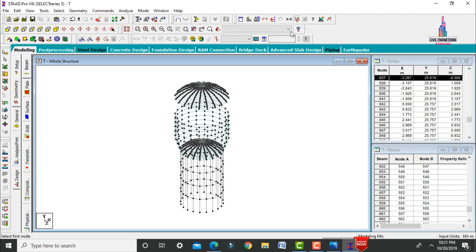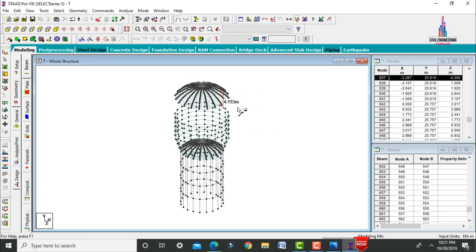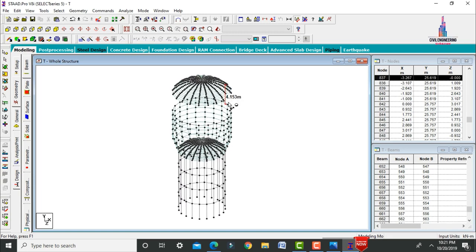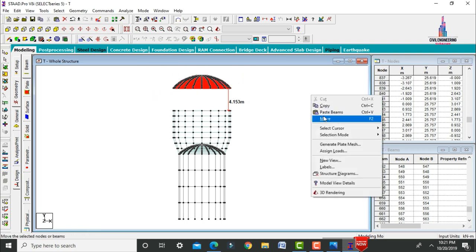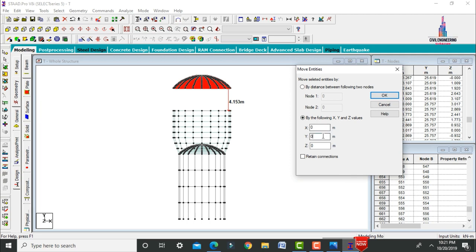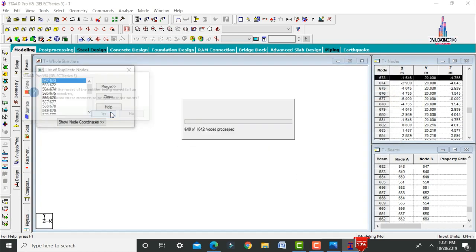Now we have to select the distance here, select the front view, select the corner node. Again, I am selecting one more node, which is consisting of approximately 4.153. We have to move this. Now we have to select the plate cursor, select all the plates at the top, click on move option. So we have to move in the y direction, which is minus 1.153 downward direction. Click on OK. So click on OK again, yes option.